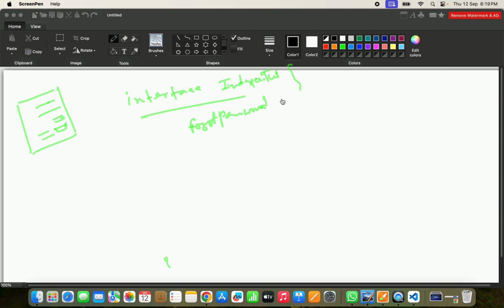Okay, forgot password. You don't know the implementation, so you are writing this method without a method body. In the same way, this is sign up, a method without a method body. Suppose this is captcha. Captcha is also a method without a method body.